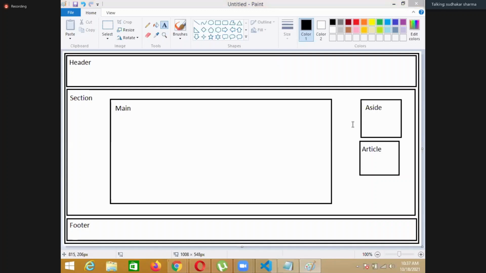Article contains information which is related to our website, which summarizes the updates of our website. That means some highlights about the website, not all highlights, but what recently updates happened. All such information is kept inside article. So aside is completely for advertisements, while article is related to your website.